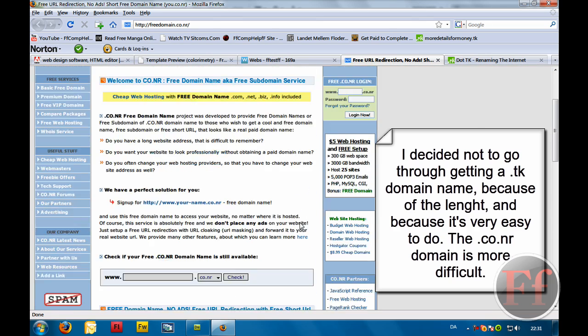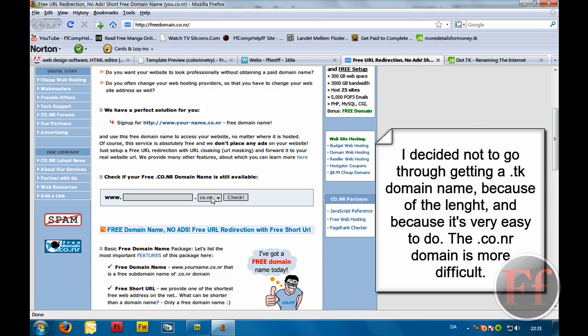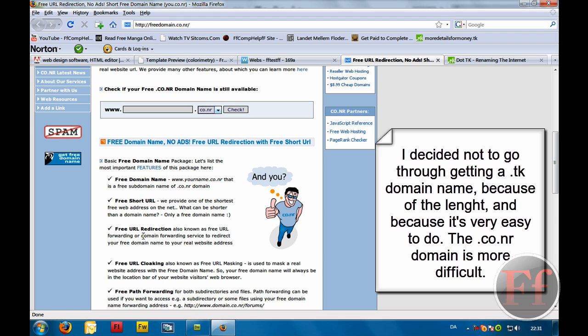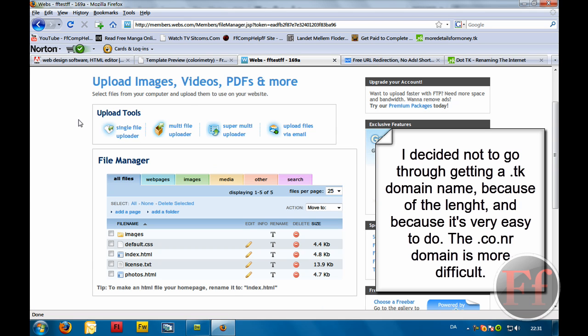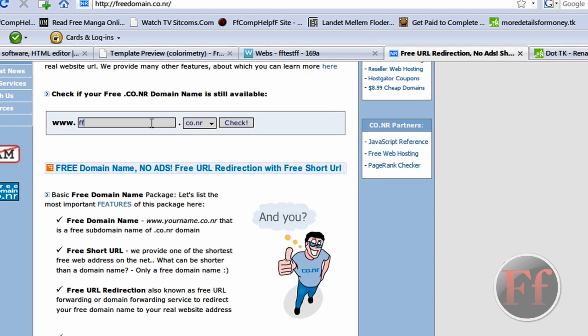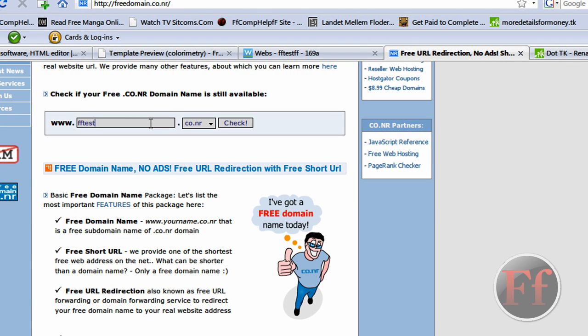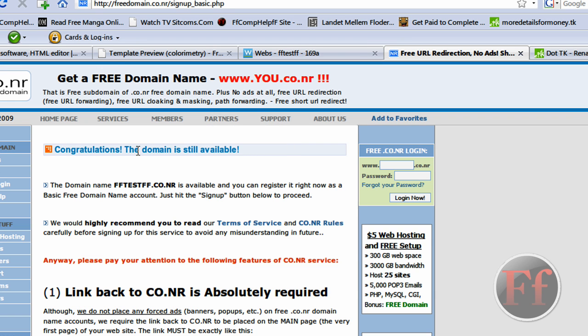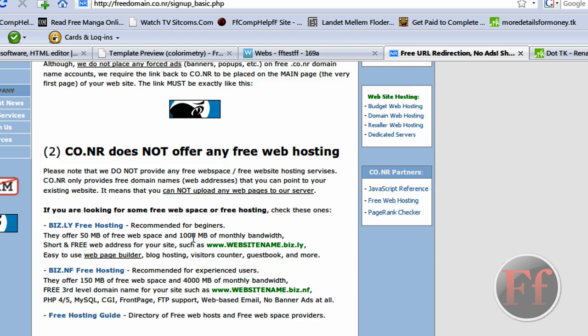Now let's start with freedomain. We have freedomain here, .co.nr. It'll check if your free .co.nr domain is still available. This is free. So if you do not want to have a really long URL like fftest.webs.com, it's better to have fftest.co.nr. I think it's better. So fftest. Yes, I wrote test correctly. Testff.co.nr. Let's check. Congratulations, the domain is still available.